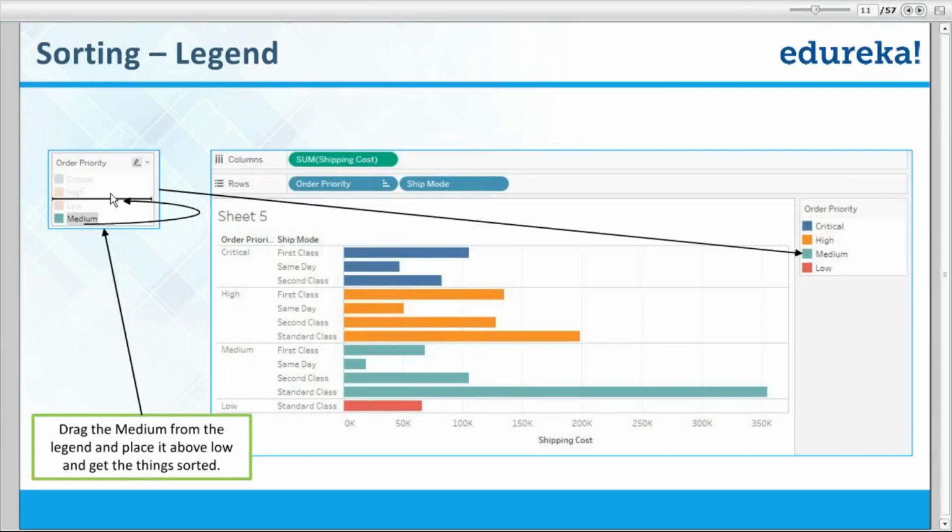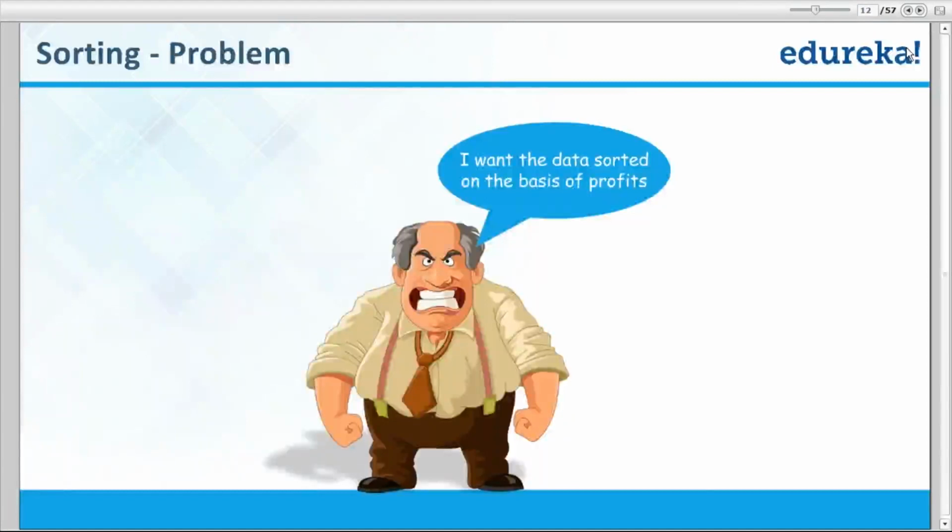And one more way is through legends. You know how to do that. Just drag it and drop it. Okay.